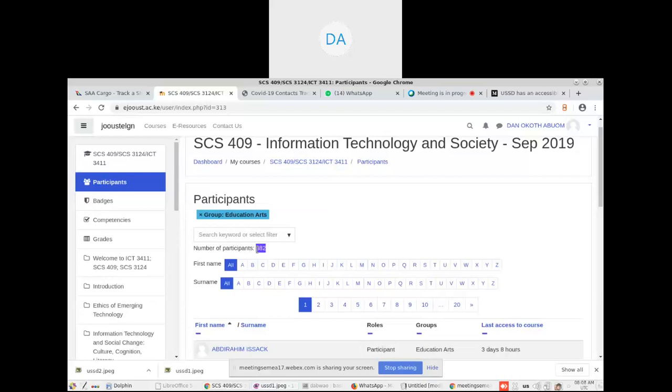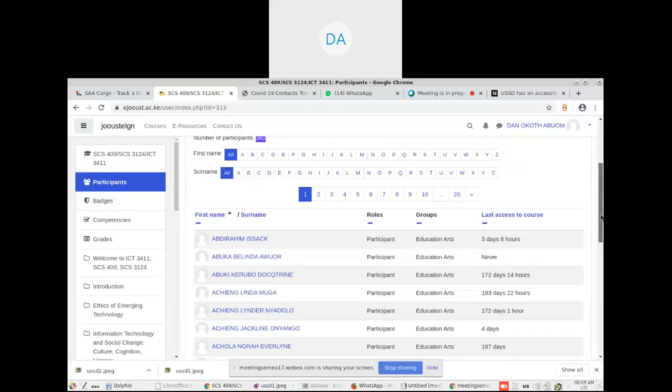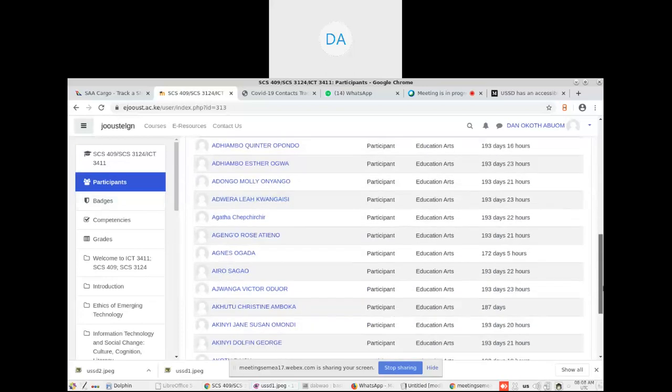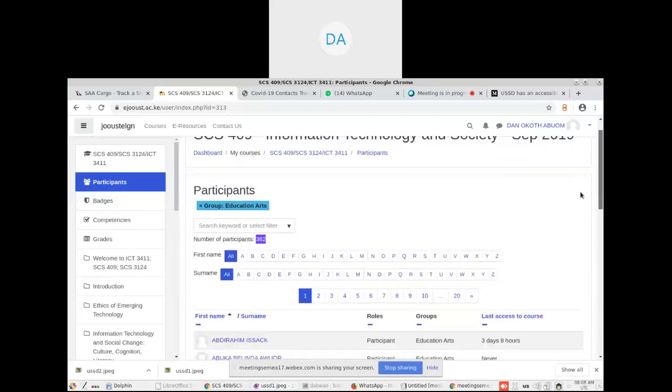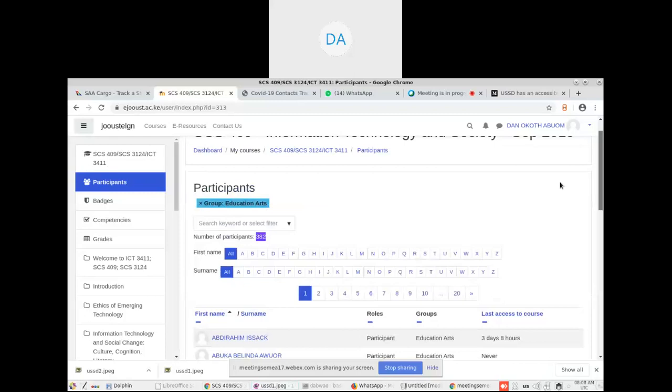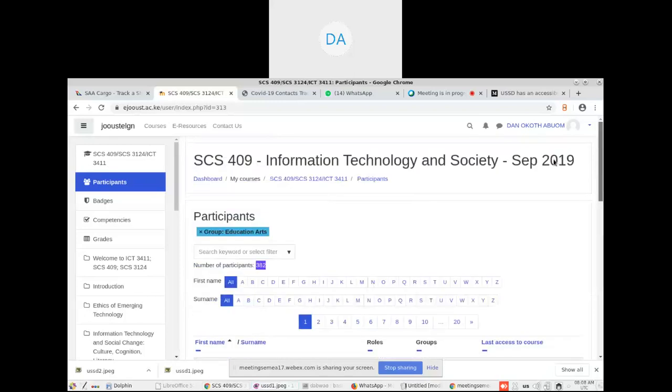And again, you can search for your class members here. Actually, you can search for all your class members here.